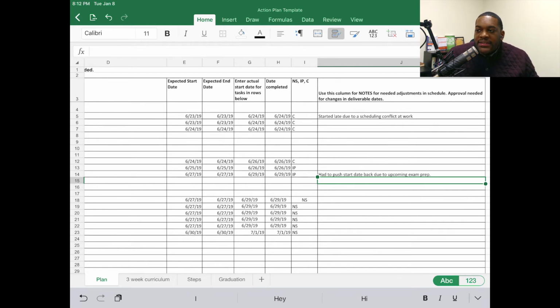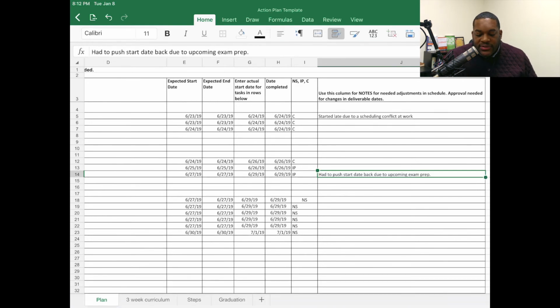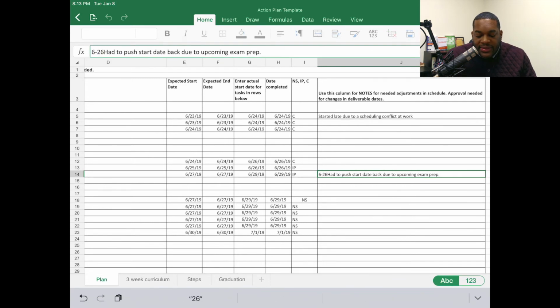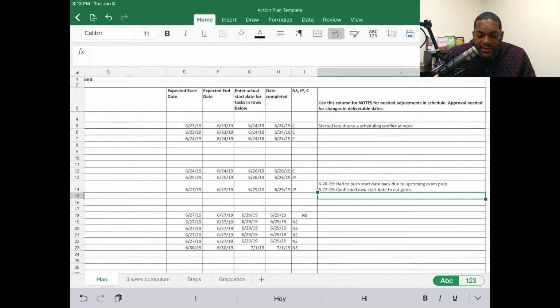Think about the examples when you worked on team projects, both professionally and academically, and things happen. And sometimes people forget what happens and why the date got pushed back or why the date changed, etc. Leave the notes here. And as new notes get added, you can add new lines. You can put dates to it. So, my son, he notified me about this on 6/26. So I'm just going to add a note here that this note was documented on 6/26, and then on 6/27, he confirmed new start date to cut grass. Again, this way you keep a history of what has changed, what has happened.